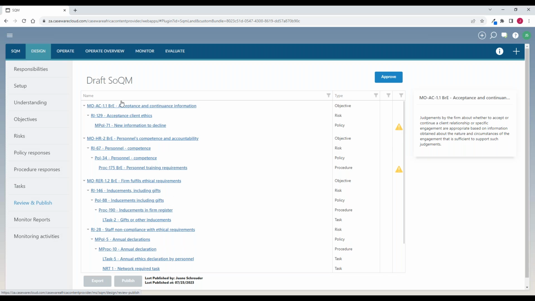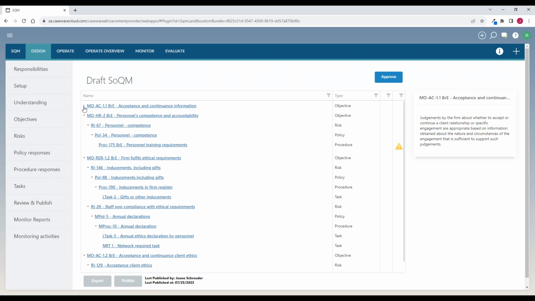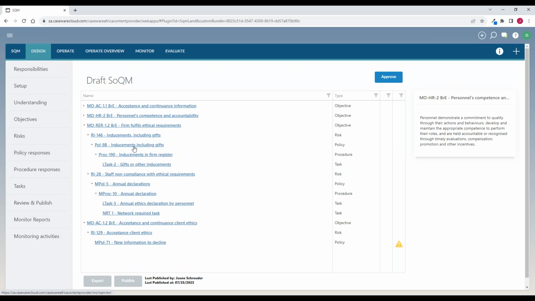So what you will see here is a bunch of, you could actually make it smaller if you wanted to, all the objectives, and then with each of those objectives, their linked risks. In this case, for example, the one we've worked with, I have more than one risk. You see there, I've got 2 risks. There are policies, procedures, etc. There are even 2 tasks there for the annual declaration, etc. So I can now go and review this.